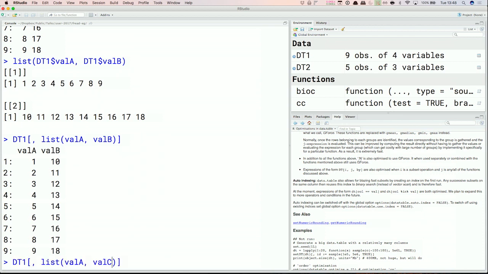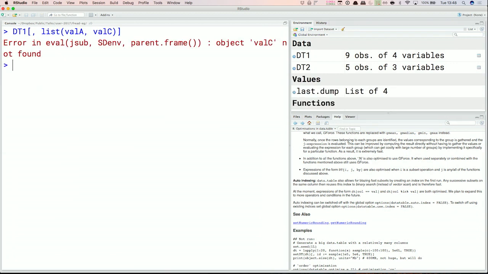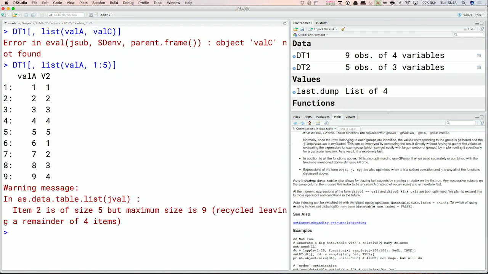You mean something like that? So it would just say valC is not found. I see what you mean. So for example, something like that. What it would do is recycle the column that is shorter to the length of the longest column, and it would give you a warning that there's something you have to take care of.